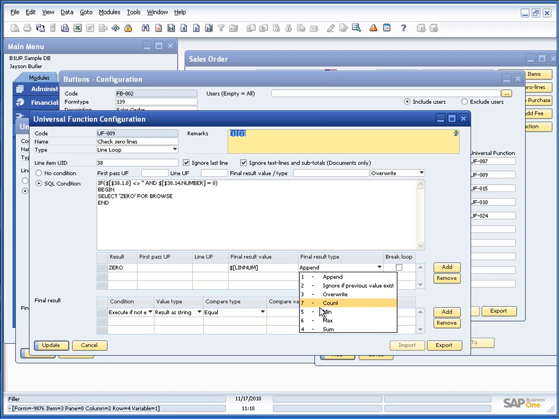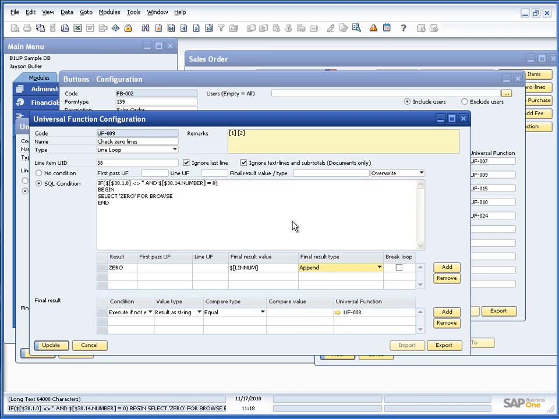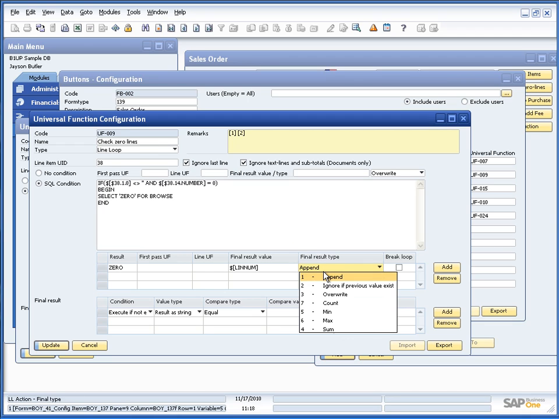We can do a count, so we don't need to put in a final value result, we just count how many times we actually hit this. Could be if some amount of lines have a specific condition, something special should happen. We can find the minimum value, the maximum value, or the sum of the data. We will see the sum in one second as well. So you can control how the result should be collected as we go along.